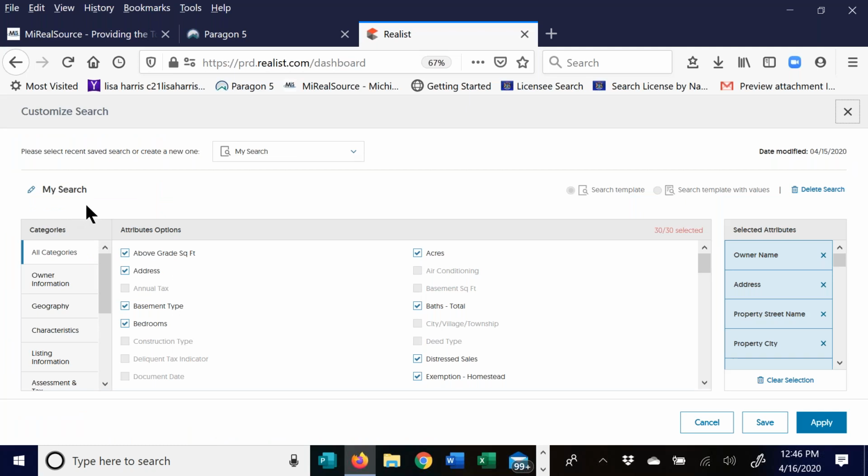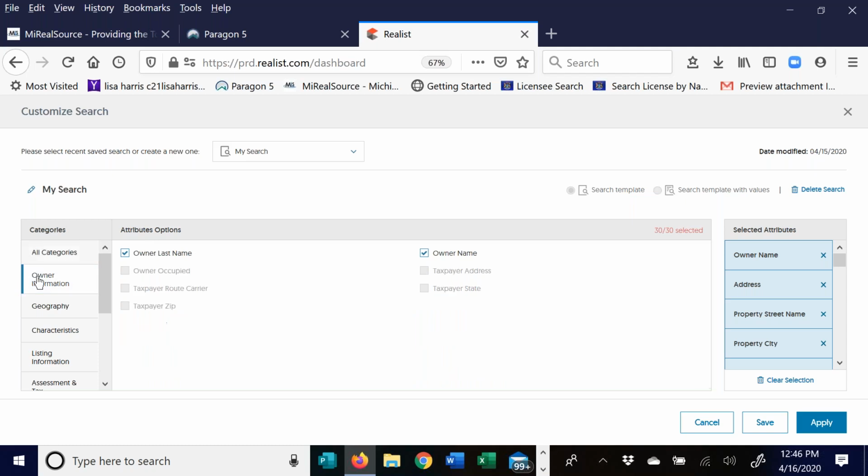If you look at your screen on the right side, they call them attributes, your criteria boxes. These are the ones included already. And here in the center are all the choices that you have. So if you look, there's all categories on the left, and then they're broken down by tabs. I usually like to click through each tab and select the ones that I want. The one underneath all categories, my owner information, I usually start off there, and I would select what I want to use.